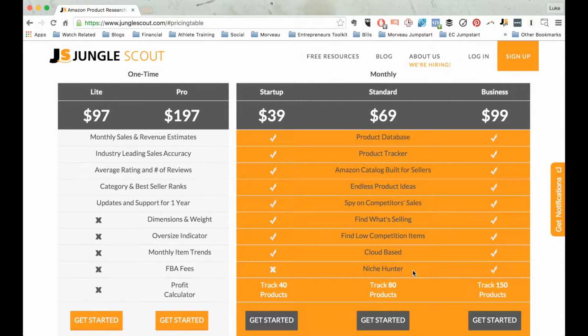And they have some other features like this Niche Hunter too. So that's the web application. It's completely separate. I would say definitely look into that. But right now I want to show you the Chrome extension.